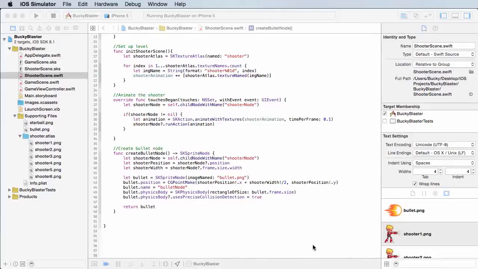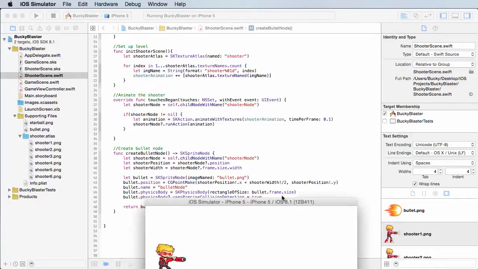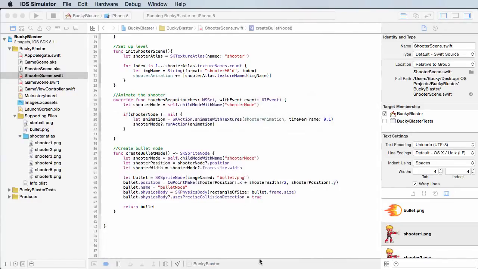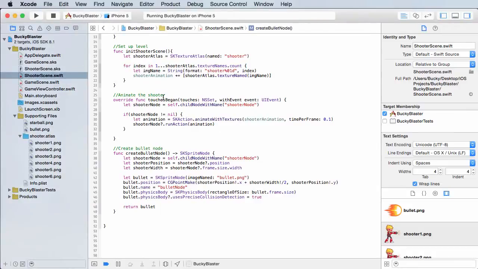Alright guys, so now that we have the bullet node sprite set up, let's go ahead and actually fire it. And of course, when are we going to be firing it? Well, whenever we tap, this dude's going to play his animation, charging his gun or whatever, and then the bullet's going to pop out. So pretty much whenever the user taps. So therefore, we can stick it right in this touches began.